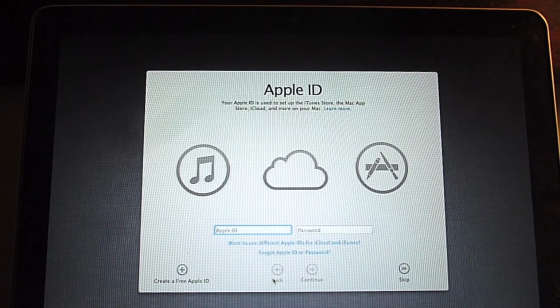For my project, I'm going to be doing a basic tutorial on how to do some of the features as soon as you get your Mac. Upon first setup, this is basically what you need to do.